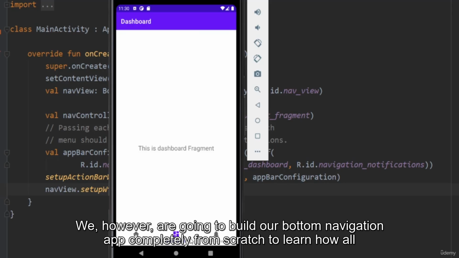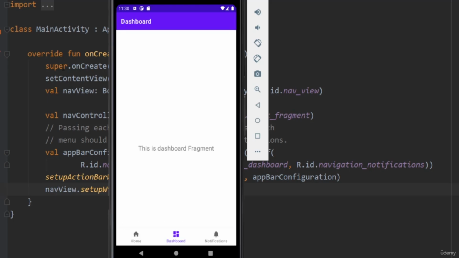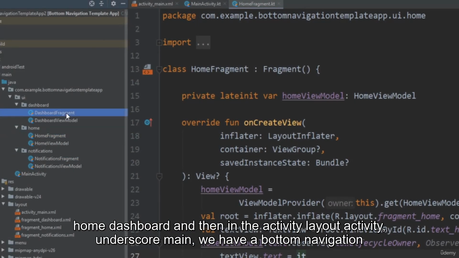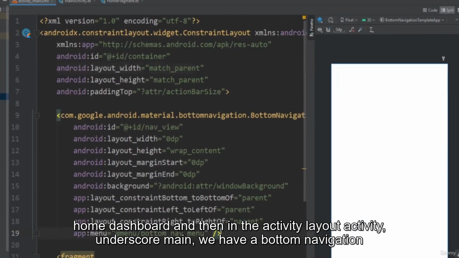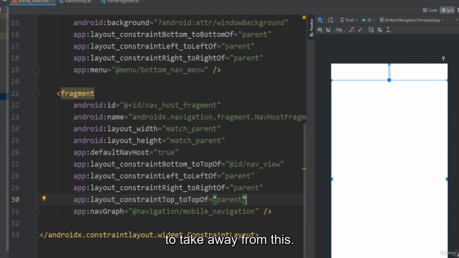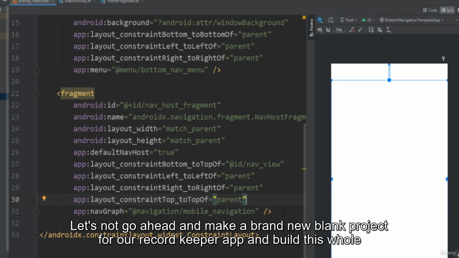We, however, are going to build our bottom navigation app completely from scratch to learn how all these things work under the hood. If I go back to Android Studio, the key things: we have our activity, we have our different fragments, you can see notifications, home, dashboard, and then in the activity layout, activity_main, we have a bottom navigation view, and we have something with which to swap out our fragments. So those are the key things to take away from this. Let's now go ahead and make a brand new blank project for our record keeper app and build this whole thing out from scratch.